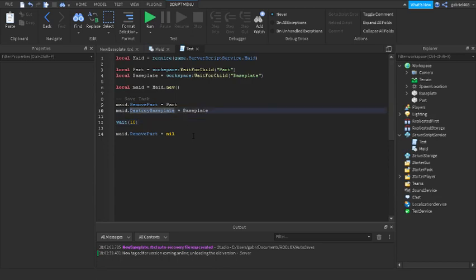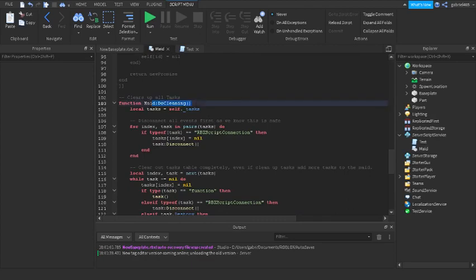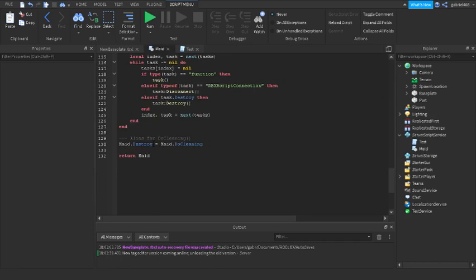And so if we do maid.destroy baseplate equals nil, we can do this, right? It will destroy both of these. But the thing about Maid is that it has a built-in function, and that thing is called... actually, what is it called? Maid:DoCleaning. So right here, Maid:DoCleaning, or you can do Maid:Destroy.